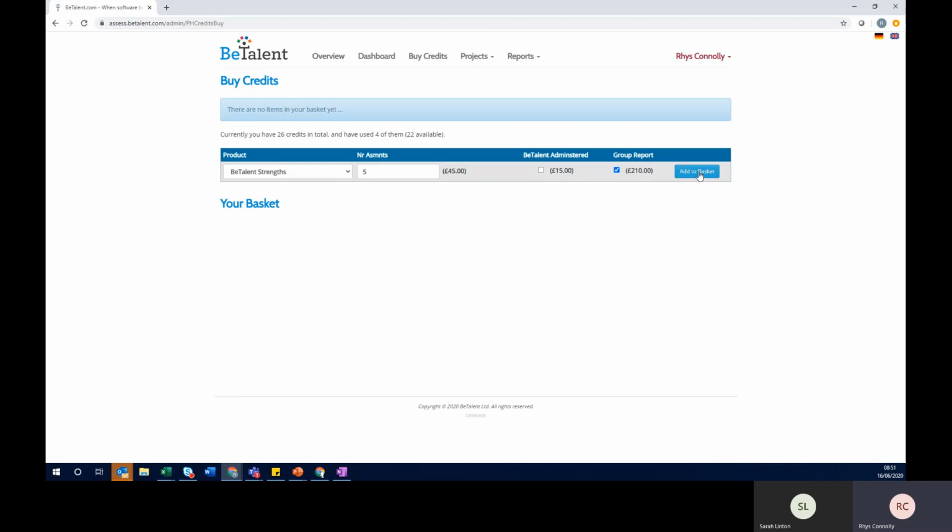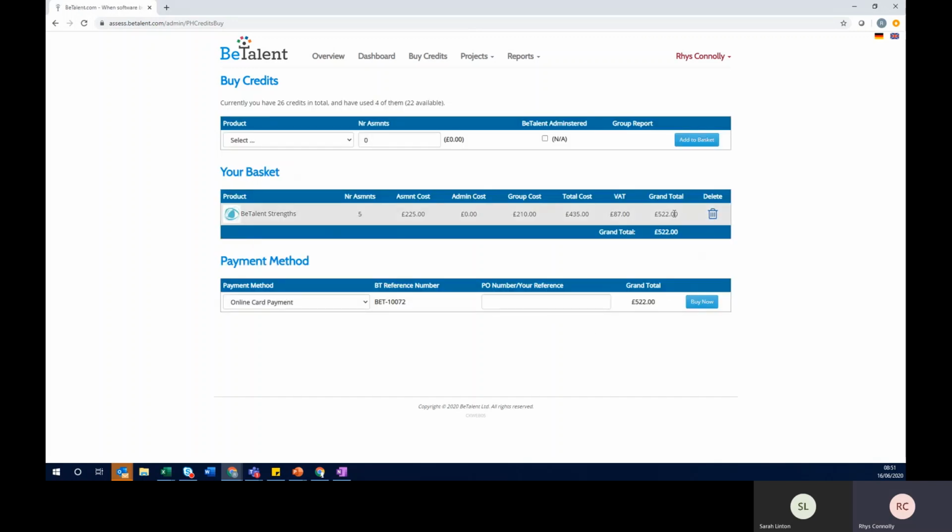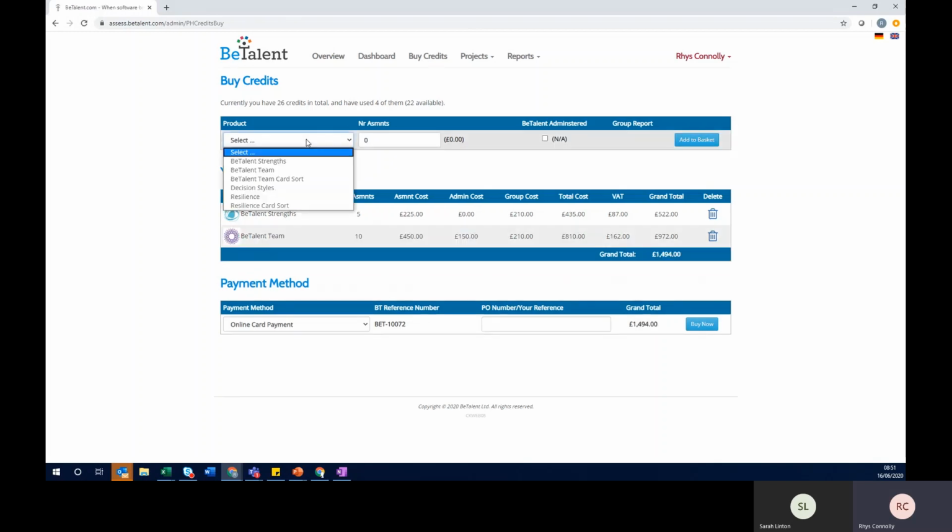So then once I've selected my options along here, I will simply press Add to Basket, and it appears in my basket here. While I'm here, I would also like to invite 10 people to complete a bTalent team questionnaire. For this one, I've decided I would also like bTalent to conduct the administration. And once again, I would like the report, the group report. So I'll add that to the basket.